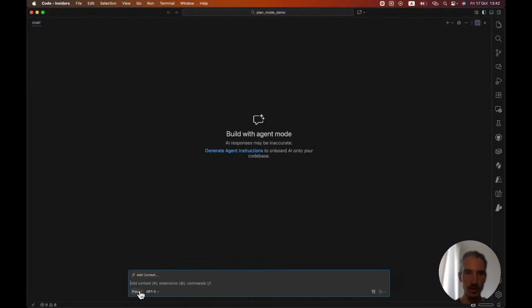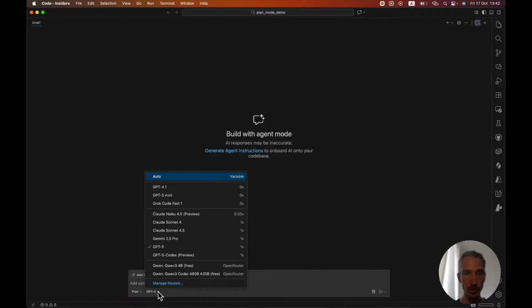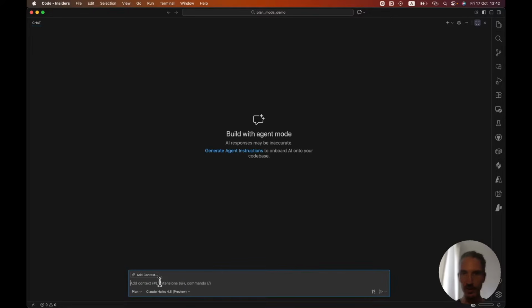So I'll choose the plan mode, and we'll change the model to a bit faster model, because GPT-5 is great, but it's a bit heavy and we don't want to spend too much time on the thinking part. So let's create a to-do app. We need more to-do apps in the world. So plan a to-do app. Let's see how it works.